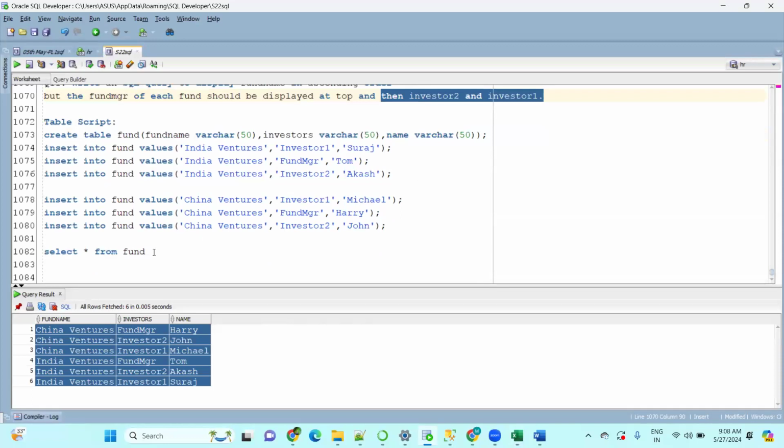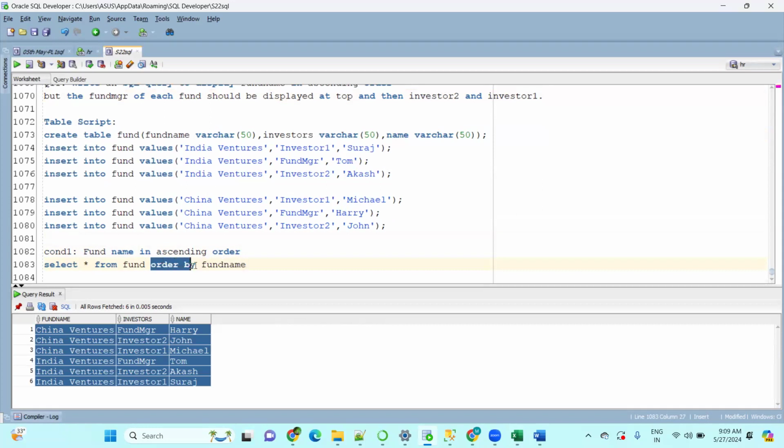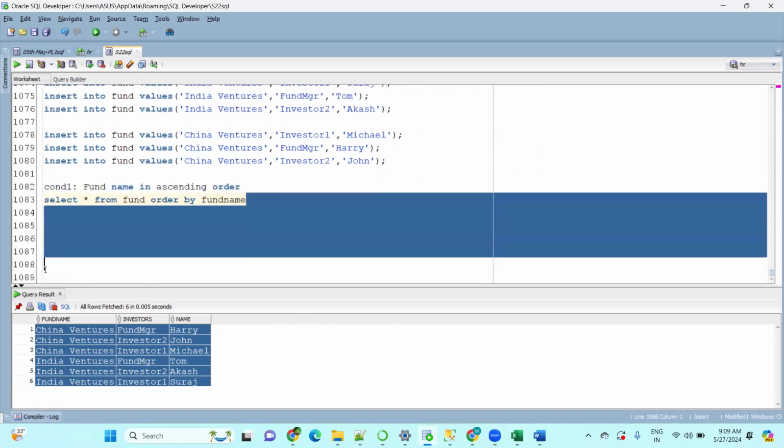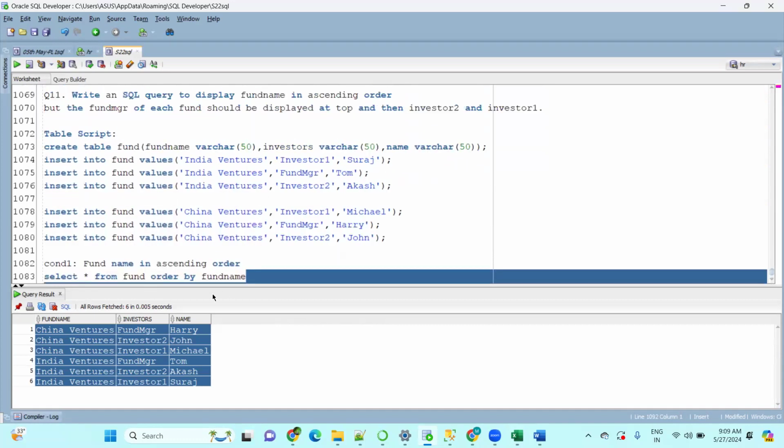So here condition number one is you have to display the fund name in ascending order, right? So for that, you can write order by fund name. Order by is used to sort the data. I have just written fund name and I have not written anything else here. If you don't write ascending or descending, the default order is ascending order. I hope you all know this.